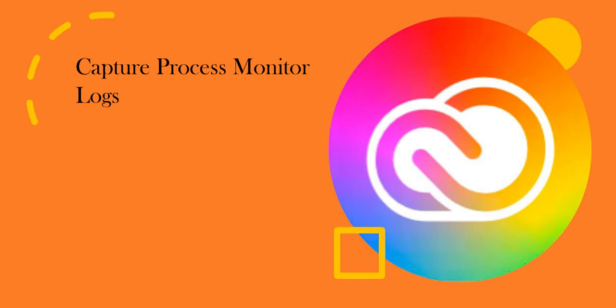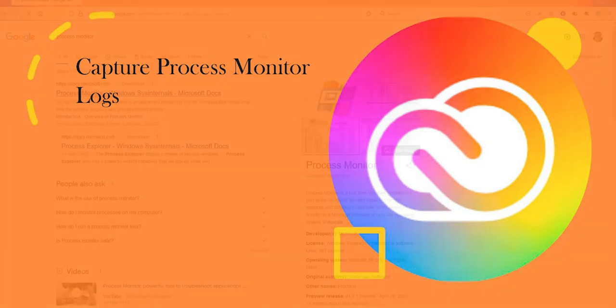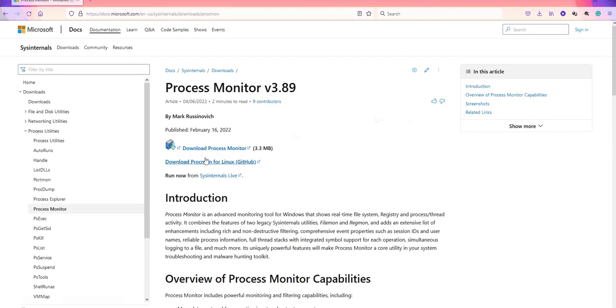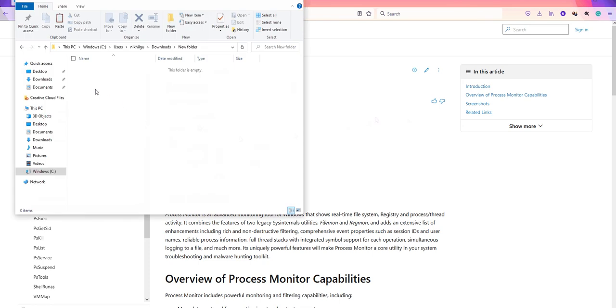Today we will talk about the process monitor logs and how you can capture them. These logs are required in case you're facing any crash or the application is not able to launch. They give you some information, like if there is any conflicting process or any service which is causing this problem. First of all, we will download the process monitor from the Microsoft website.